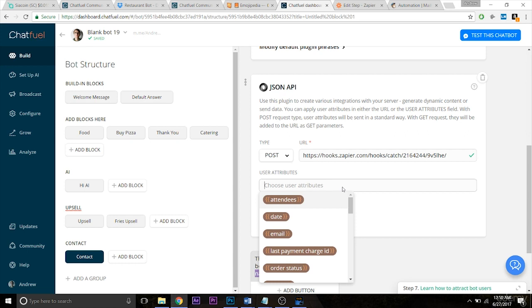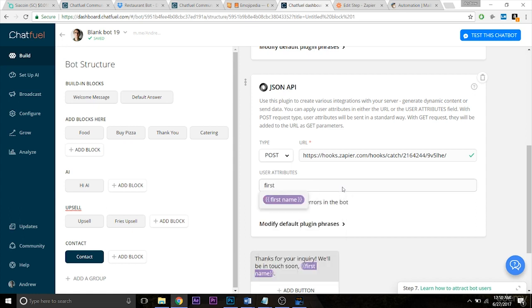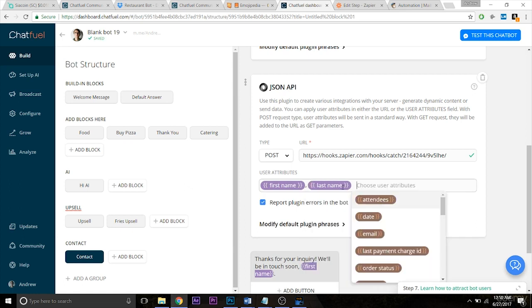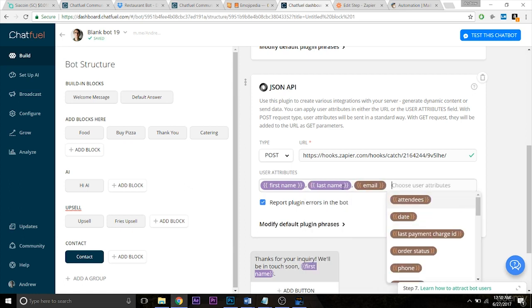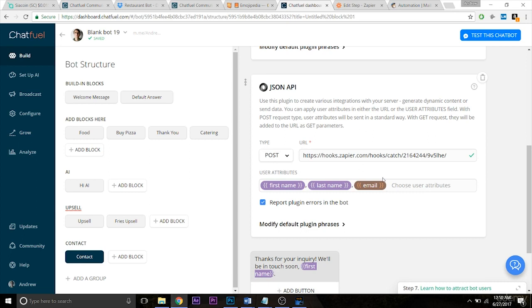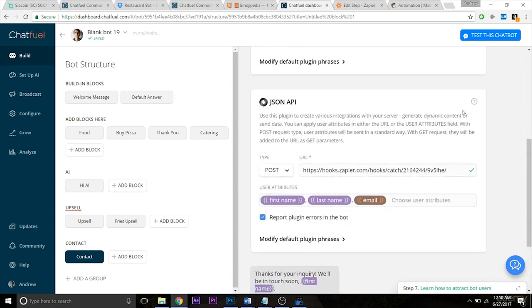enter in Chatfuel. So for user attributes, since this is a mailing list and we have the ability to use first names and last names to customize our messages, let's pass through some of that basic data that we haven't gathered, but that Facebook and Chatfuel already have for us. So for those attributes, let's get first name, last name, and then let's also get the email address. Obviously, the email is very important. Without that, you can't get people onto your mailing list. So those are all the attributes that we want to transfer to Zapier.